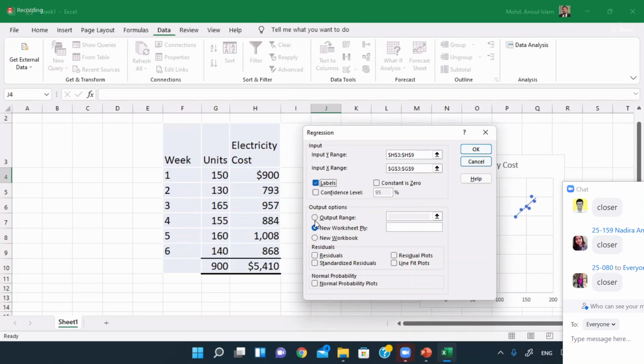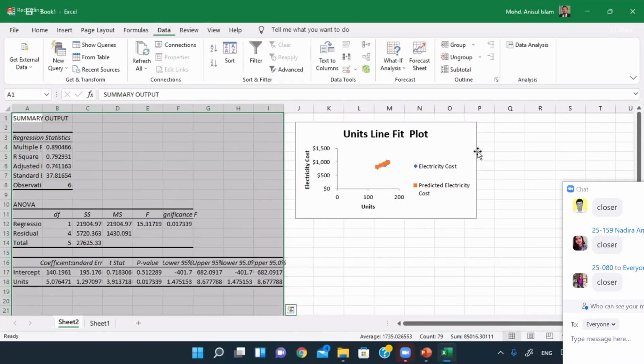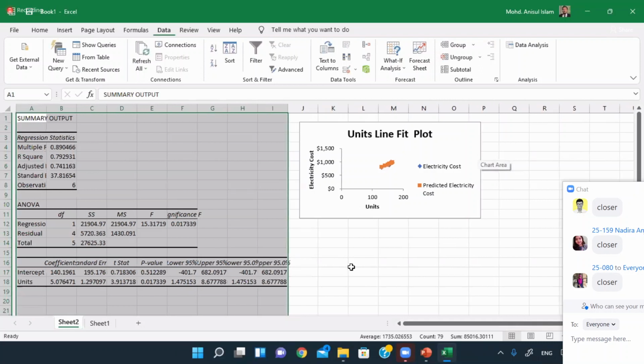Now you can select the output range where you would like to get it, or by default it is a new worksheet. In the new worksheet you will find it. Now we do not want to get other things. You can also find the line fit plots to express the goodness of fit in graph format, so it is optional. Now I'm clicking OK. Let's see if it is possible. Okay, let's find out.